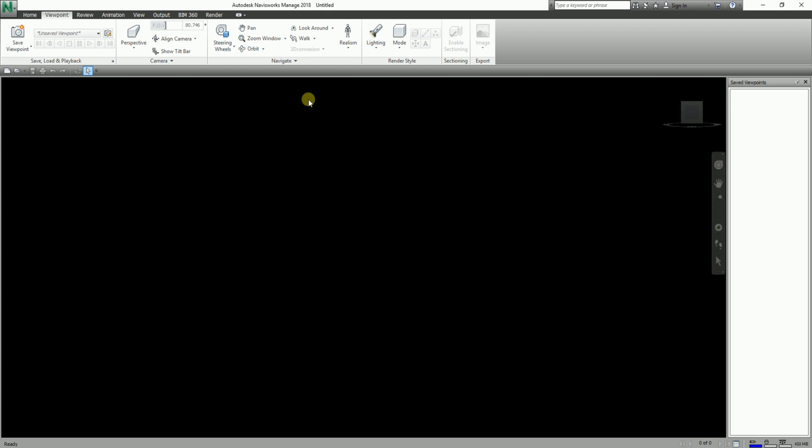Note that the render and lighting modes are not available in a 2D workspace because, as you know, in Navisworks you can also open 2D views. So you will not be able to use the render style and the lighting modes when you are in the 2D workspace.